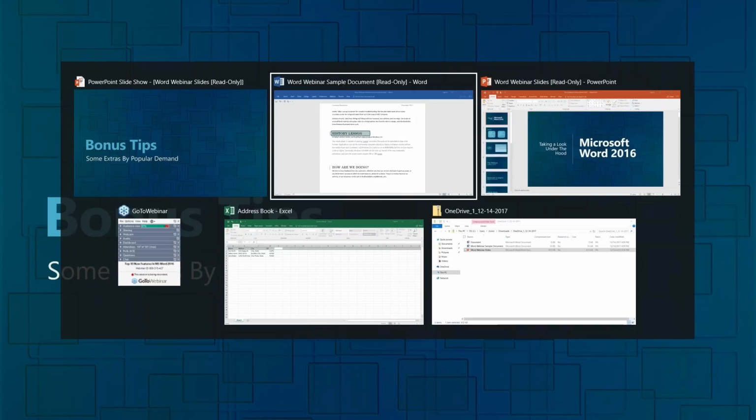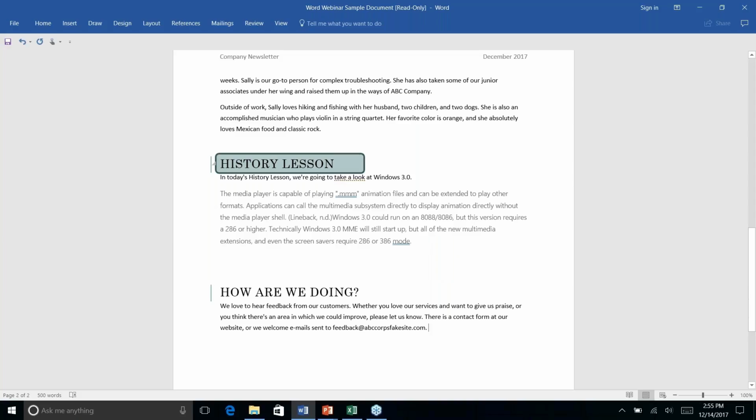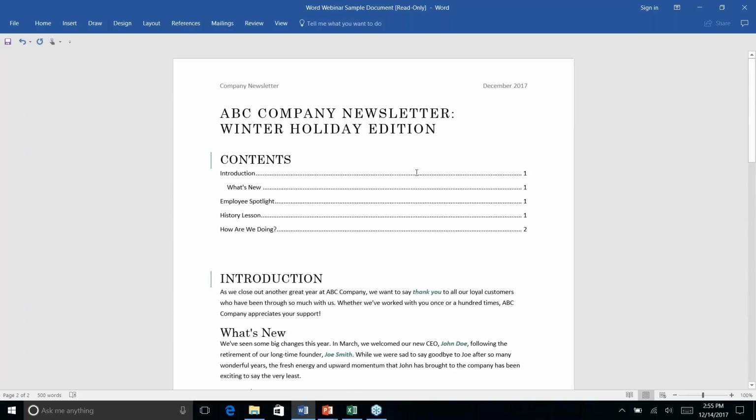Some bonus tips that we've got. There are some things that people really wanted me to go over. One thing that I want to touch on is going to be sections. The way that sections work in Microsoft Word is, consider it as there's text within paragraphs, within sections, within the document itself. So everything is kind of nesting. So each document is going to have sections by default.